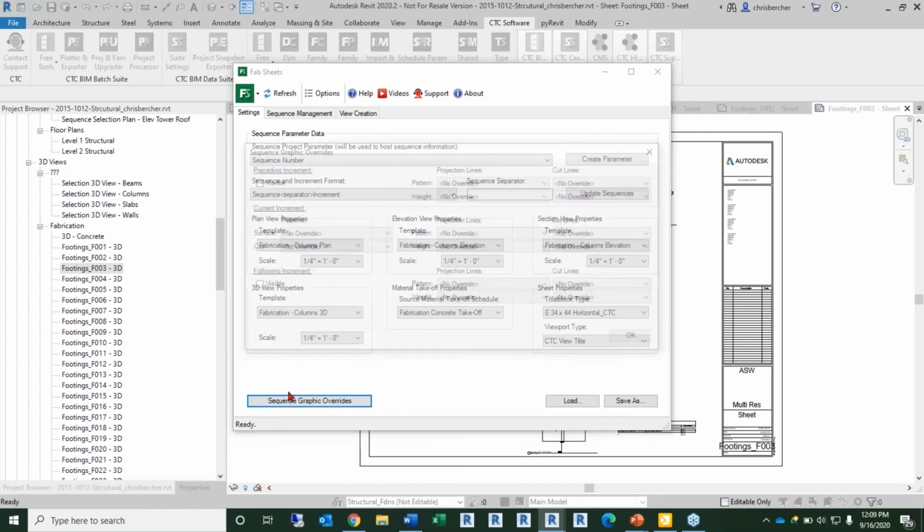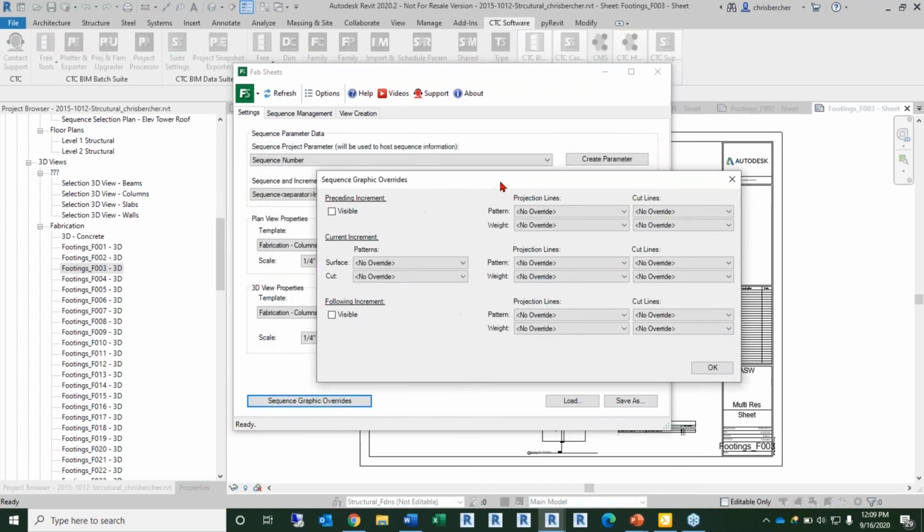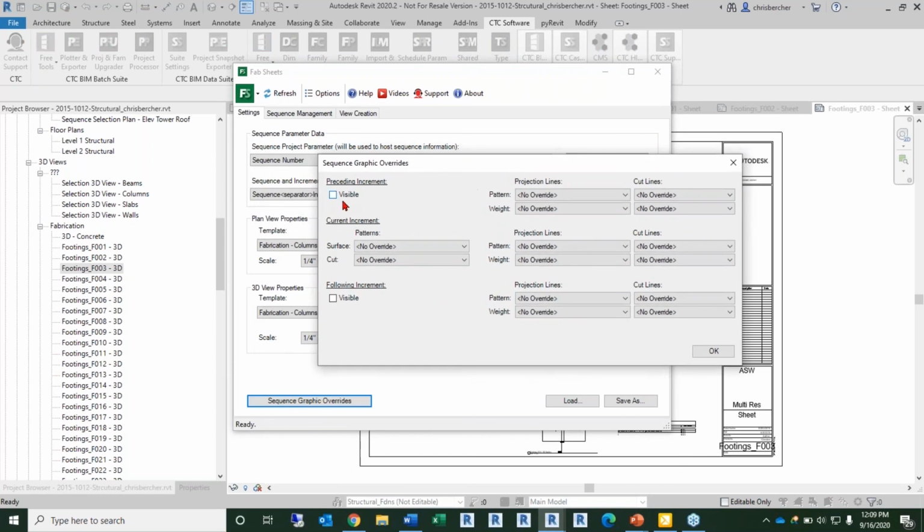For the graphic overrides here, we have the ability to show the preceding or following elements with overridden line work, but that's it. We can't change the color of it. I can't change the pattern. All I can do is change what the line pattern or weight is. So I chose to turn them off. To me, I thought it would be better if they were just disabled. So that's what I did. I just shut them off completely.